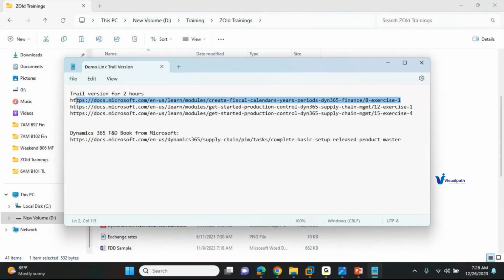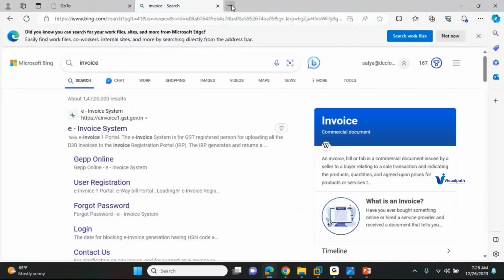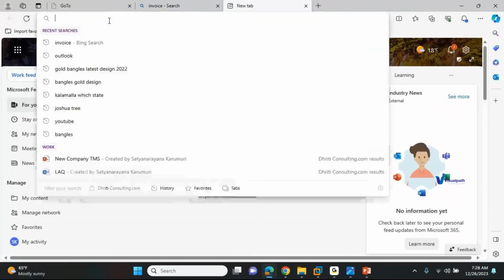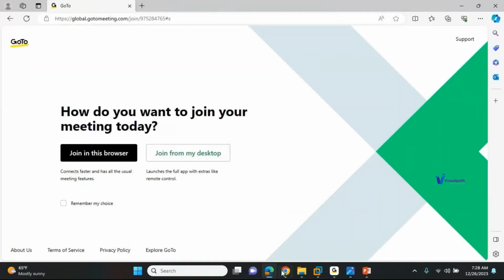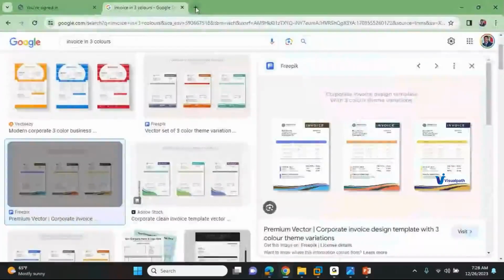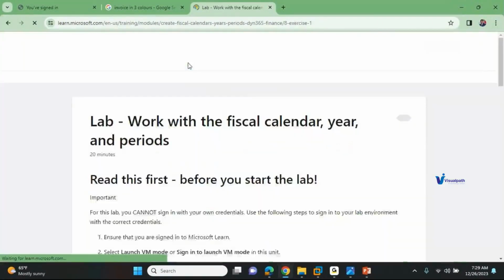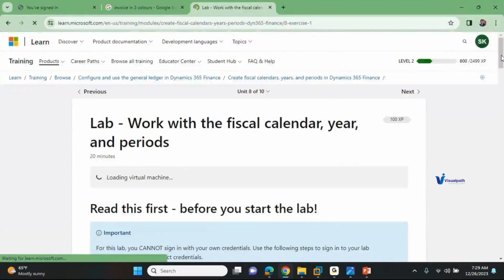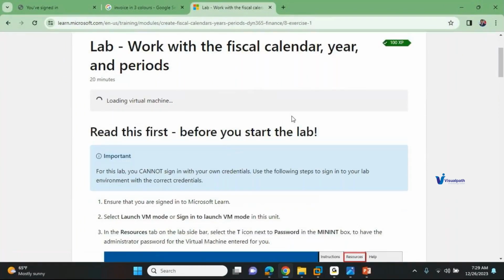I will copy this and paste it in the WhatsApp group; we already have that group. This is for temporary practice. I'm giving you the information here. You can go to Google, Chrome, or any browser, and enter the link like this. Now you can click on Launch VM mode for your temporary practicing purpose.